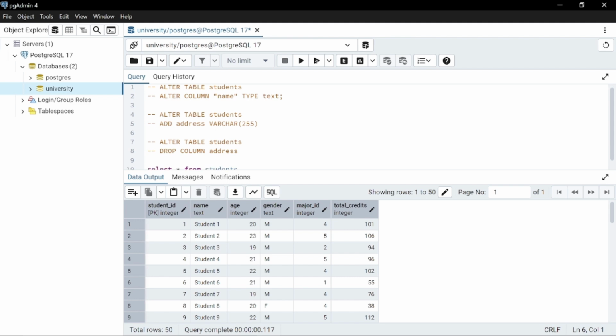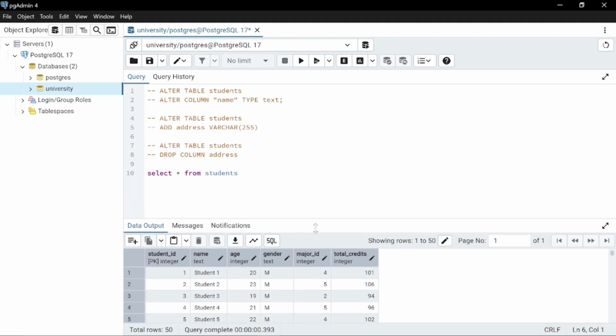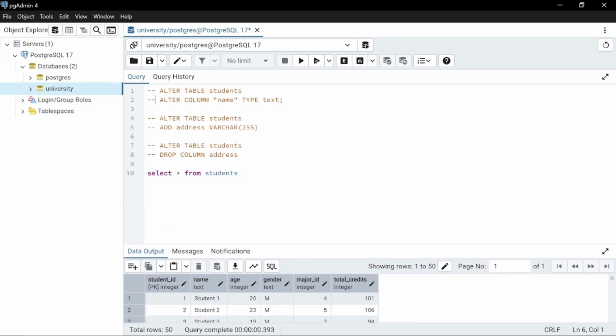So what we're going to be doing is looking at alter table, adding a column, taking away a column, and modifying the data type that the column accepts. First, when I execute it here, we have this table. Now if we say we want to add a column, then we do this.